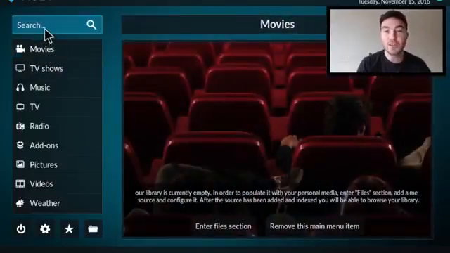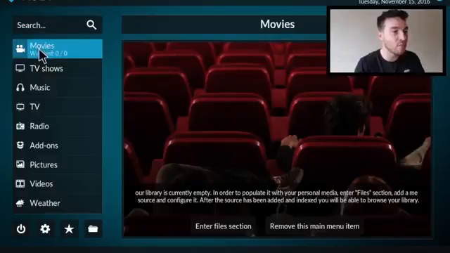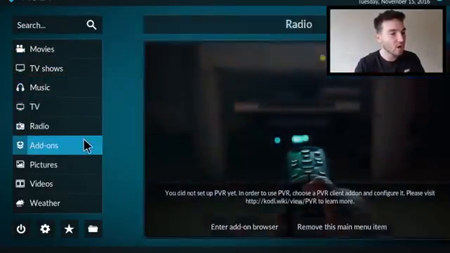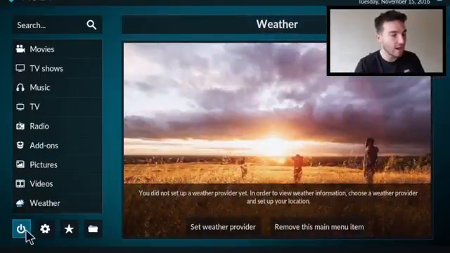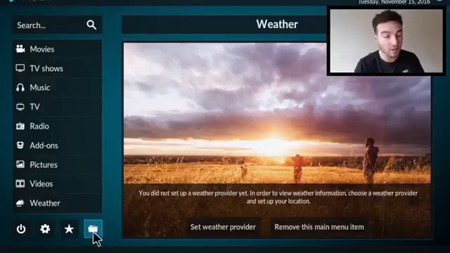So without further ado, let's jump straight onto Kodi and show you what we're talking about. So this is how the bad boy will load up. You have a search section at the top there. You have movies, TV shows, music, TV, radio, add-ons, pictures, videos, weather. You also have your power section there to turn it on and off. You have your settings cog there. You have your favorite section there, and you have your file manager there.